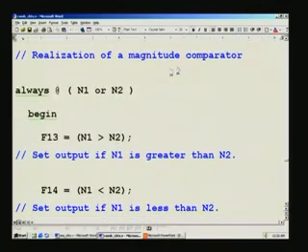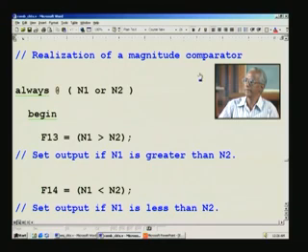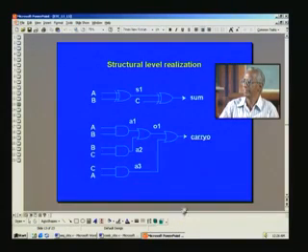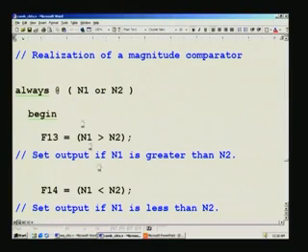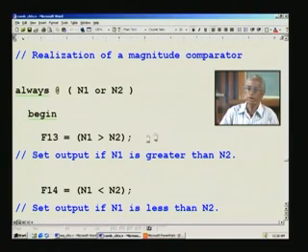Next we went to implementing a magnitude comparator, with an always block and 2 numbers as such here. These 2 numbers are compared, and accordingly the outputs are set. If it is greater, this; if it is equal, this; and so on. So, this code is given over here. It is a plain 1-to-1 correspondence you have here. When it is greater, you just assign here.